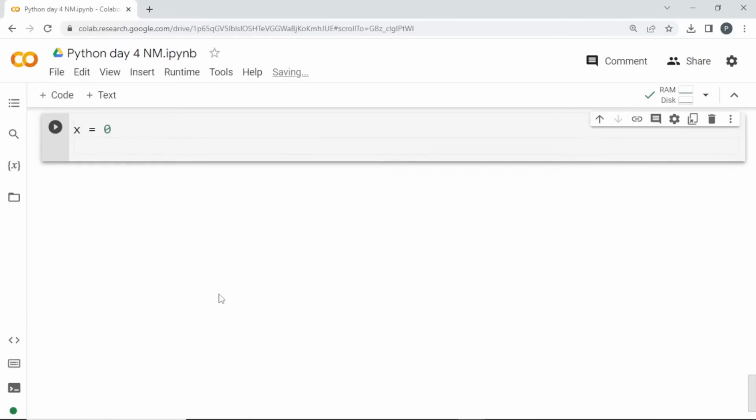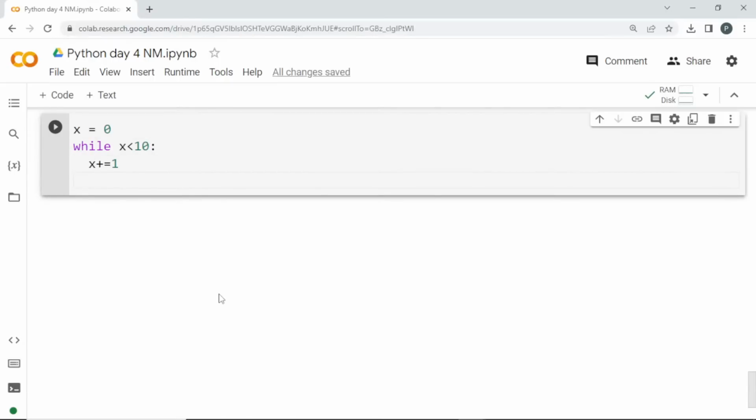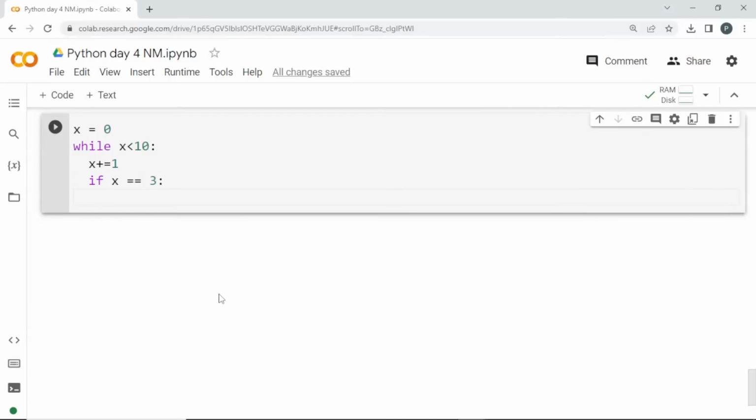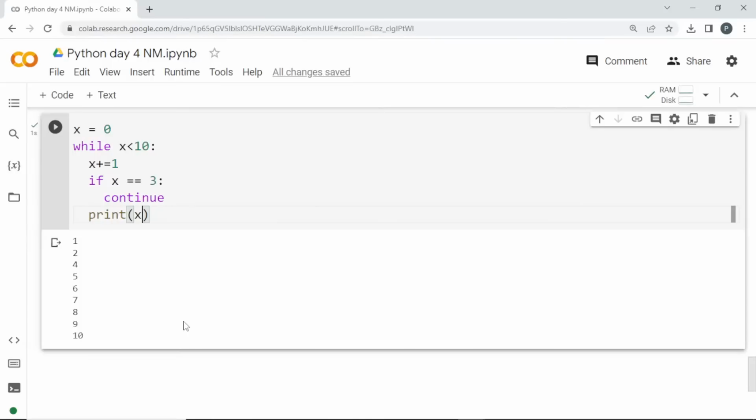x equal to 0, while x is less than 10. For example, I will keep that to 10. x plus equal to 1. Every time the loop starts, the value of x will be added with 1, and I am checking whether x is equal to 3. If it reaches 3, I am going to continue, so it won't be printed, and below that I am going to print the value of x. And if I run this, see here, the value 3 alone got skipped and the remaining values are printed. So that's what the use of this continue statement is.